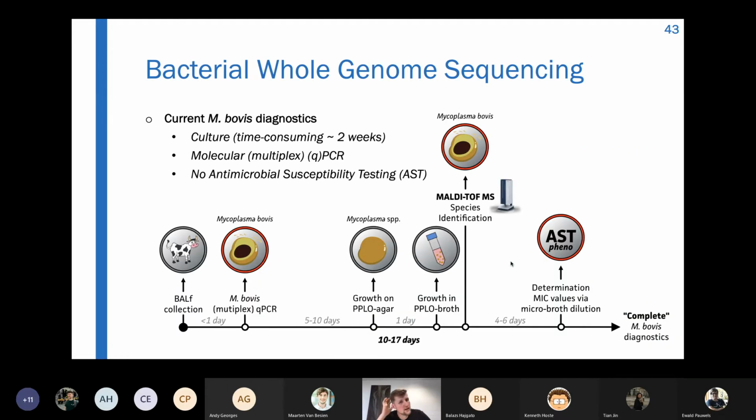So what is the diagnostics for Mycoplasma bovis at the moment? It's a very, very elaborate procedure. It actually takes about 2 weeks before the veterinarian or the doctor, because we also have Mycoplasma pneumonia in humans, so you can extrapolate this, before we actually get a proper diagnostic result. There are some quick identifications, which can be done with the qPCR. It's, again, amplification of a very small part of the genome.